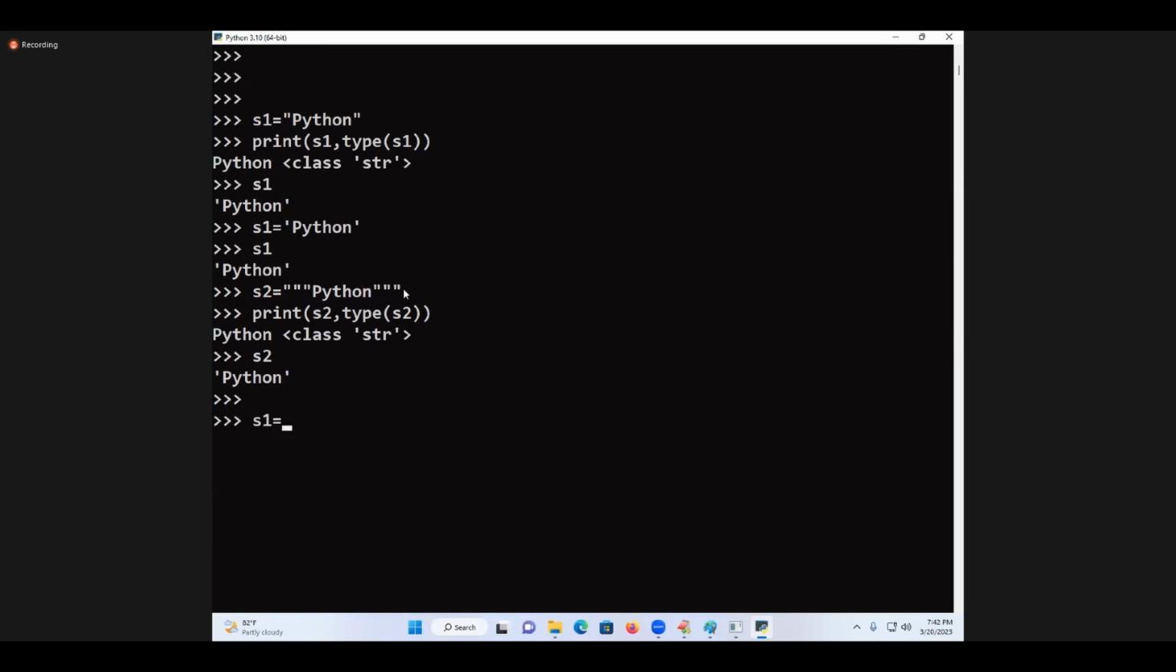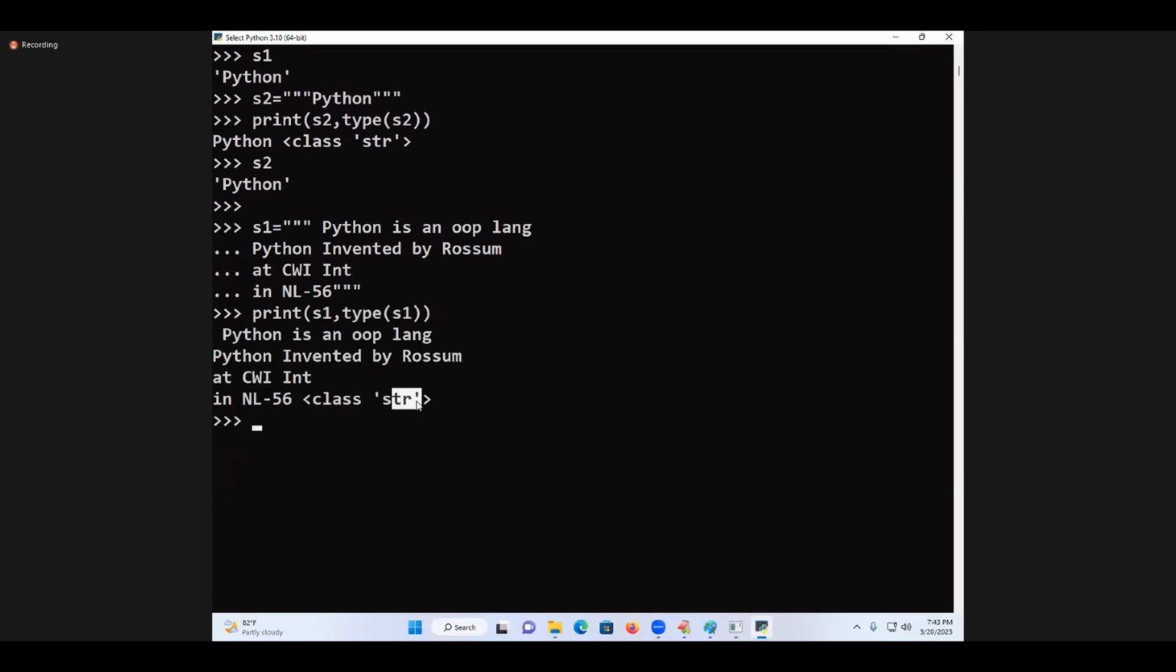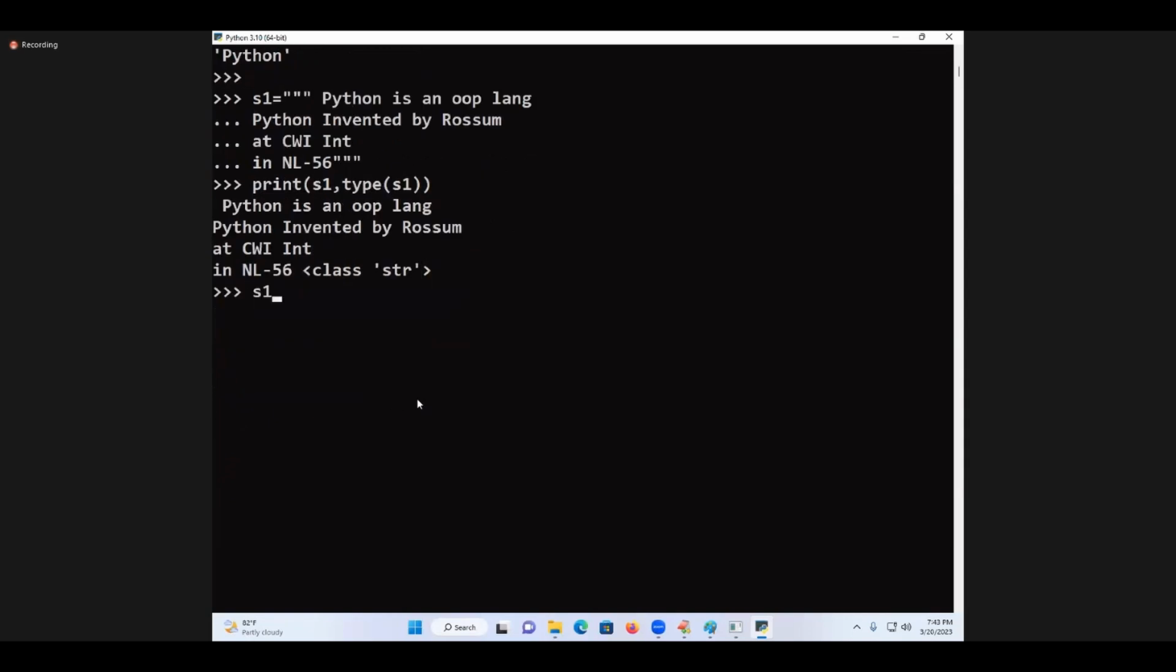Similarly, S1 is equal to triple double quotes. Python is an OOP language. Python invented by Guido van Rossum at CWI Institute in Netherlands, NL 56. So triple double quotes I am writing. You print S1, comma, type of S1. You see that str is coming or not? You print S1 only. You see, even though I wrote it in triple double quotes, it is showing in the form of single quotes, which is the data.